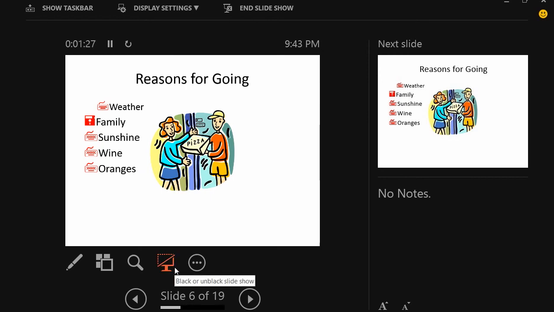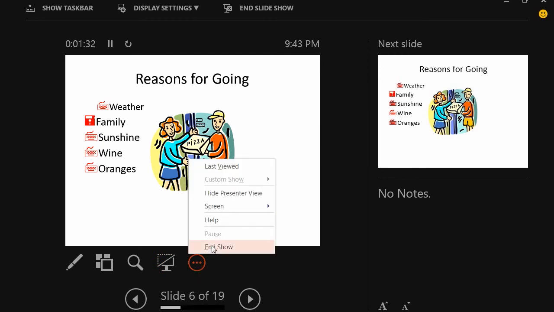If at any point looking at presenter view we want to go back to the slideshow, we use the three dots and come to hide presenter view, which will then move you back into the actual slideshow on the slide we're on at the moment.